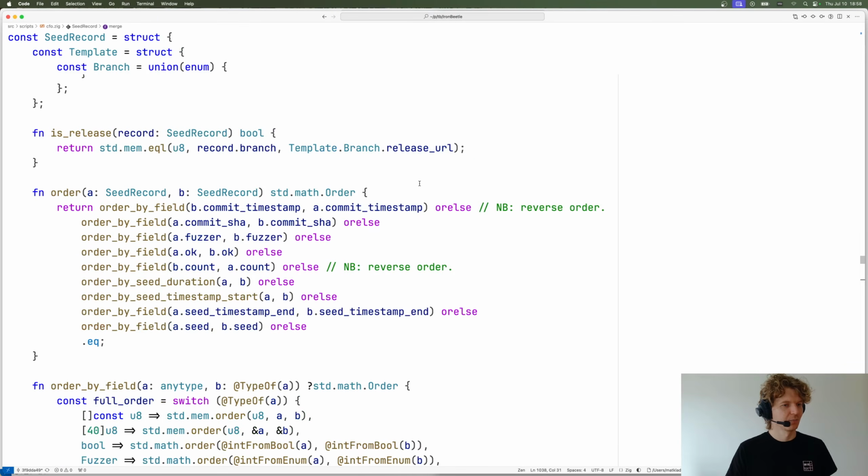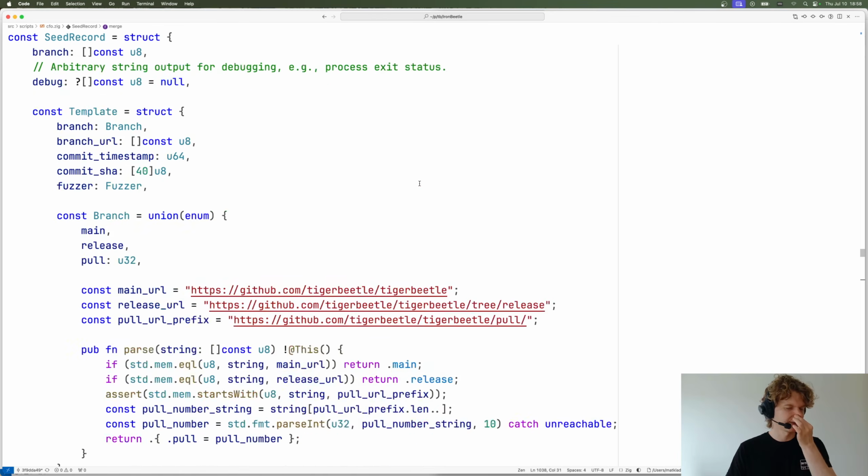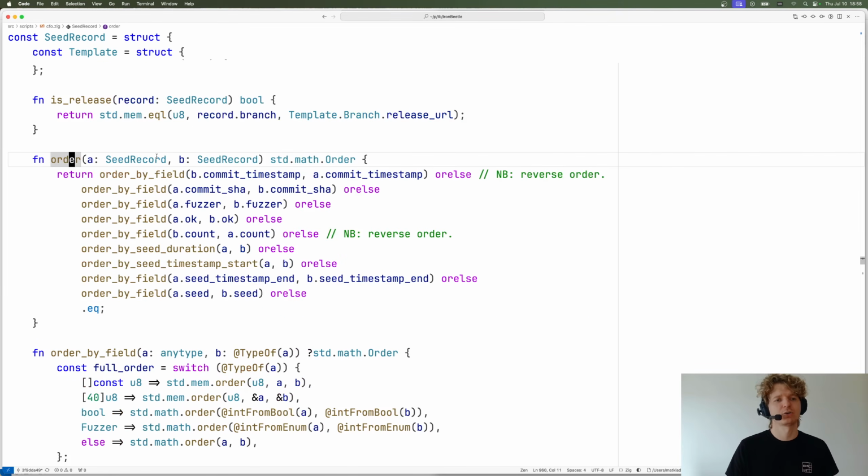Well, merge is maybe less interesting. The interesting thing is the ordering: how do we order the seeds? Remember, we want to keep more important seeds. The first thing we do is order by commit timestamp.